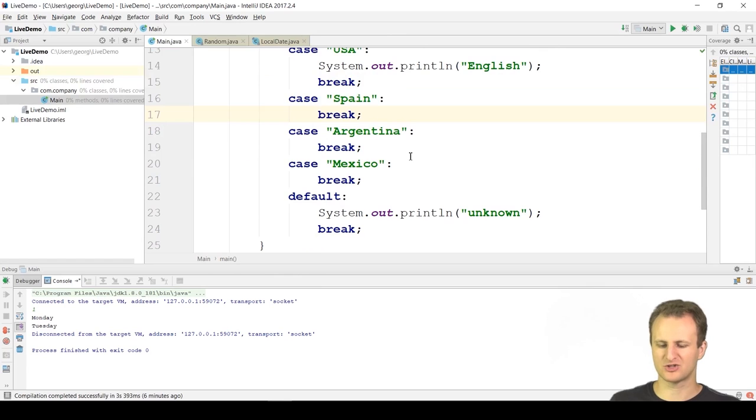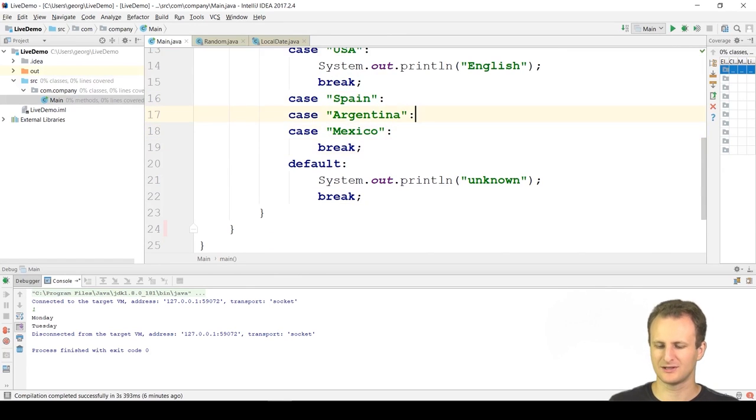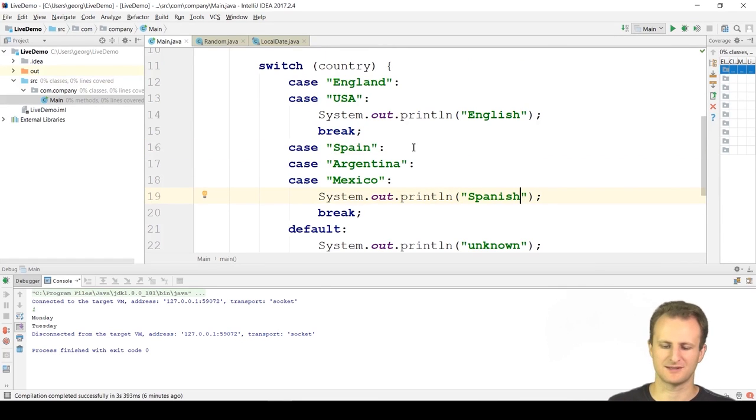And for Spain, Argentina, and Mexico, it's the same deal. So if it's Spain or Argentina or Mexico, then System.out.print of what's the language? Spanish. Okay, so that's the solution of this task.